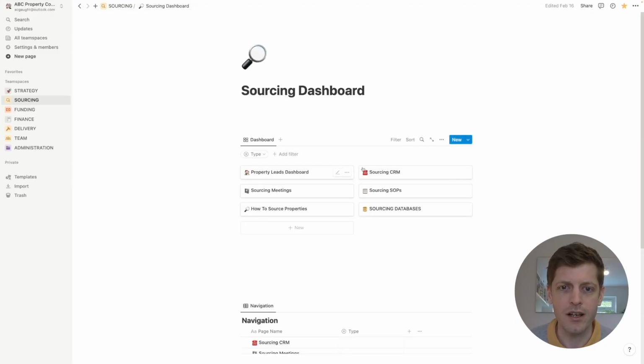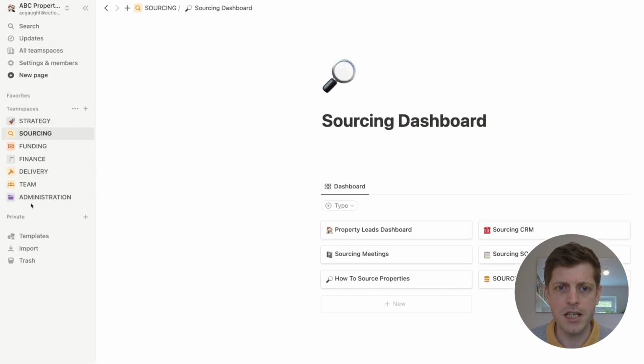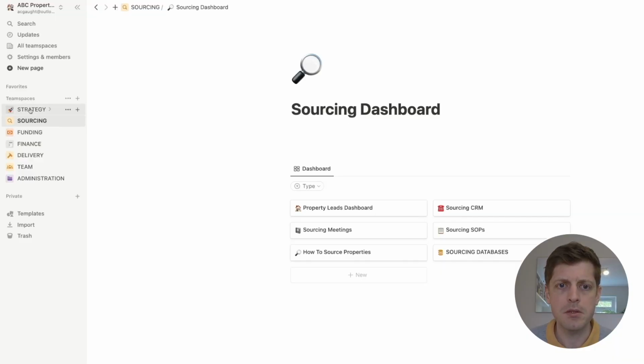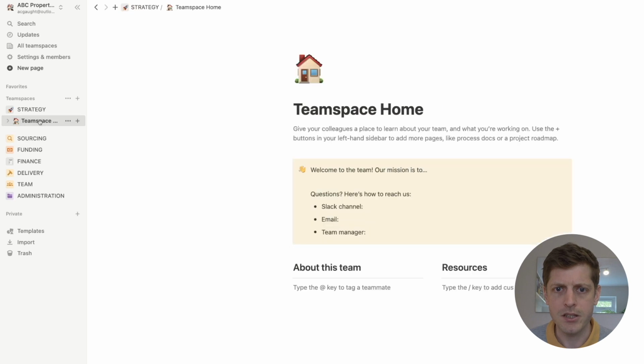Okay, so let's take what we've just seen in the organizational chart, and I'll show you how I then go and apply that in Notion. So I'm currently in my Notion workspace here, and you can see that I've got each of the departments down the left-hand side. I have got an additional one actually, which is strategy, so that's around goals and KPIs, OKRs, etc. And I've got a team space for each of these various areas. So they've got their own homepage, so I've got the Teamspace homepage here.